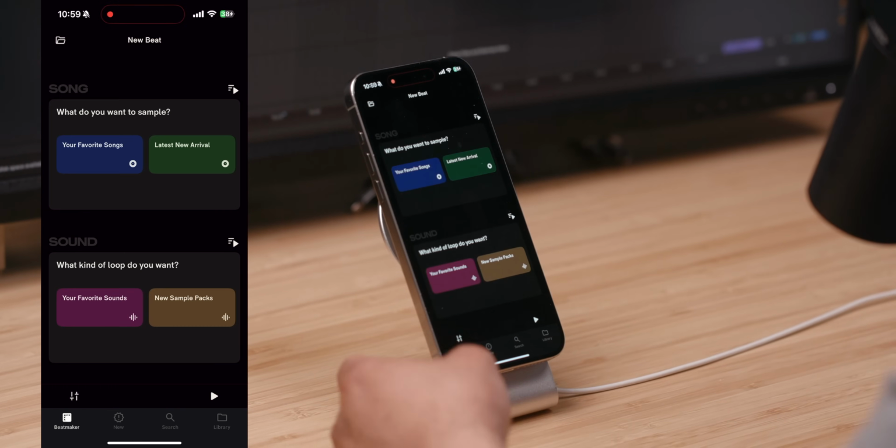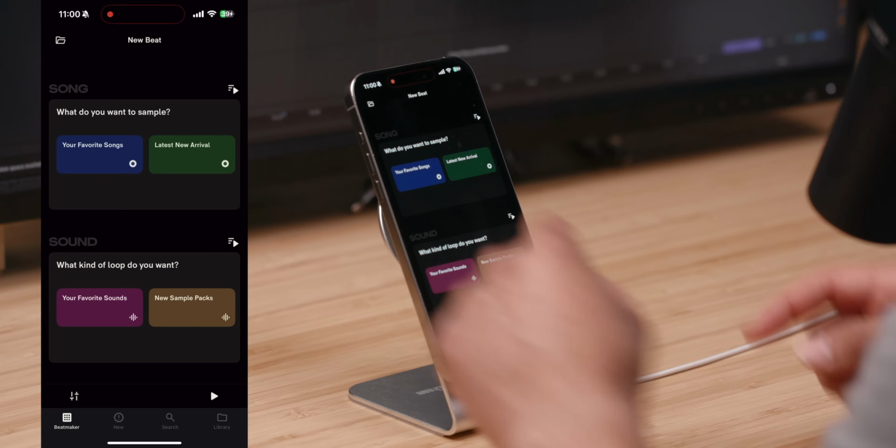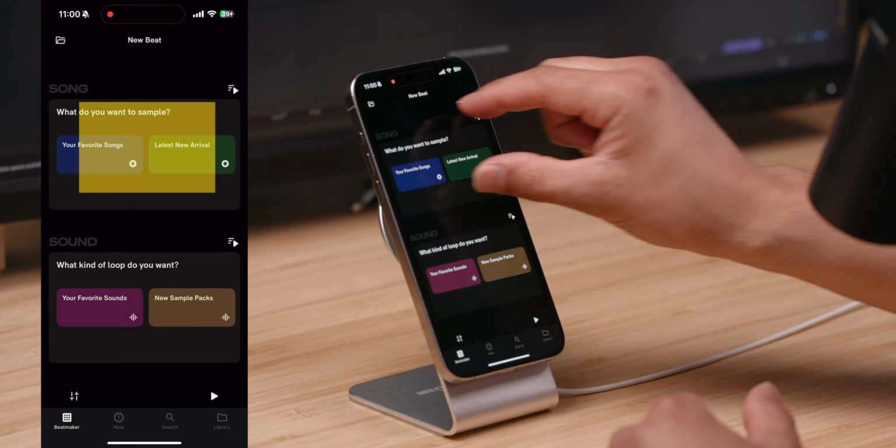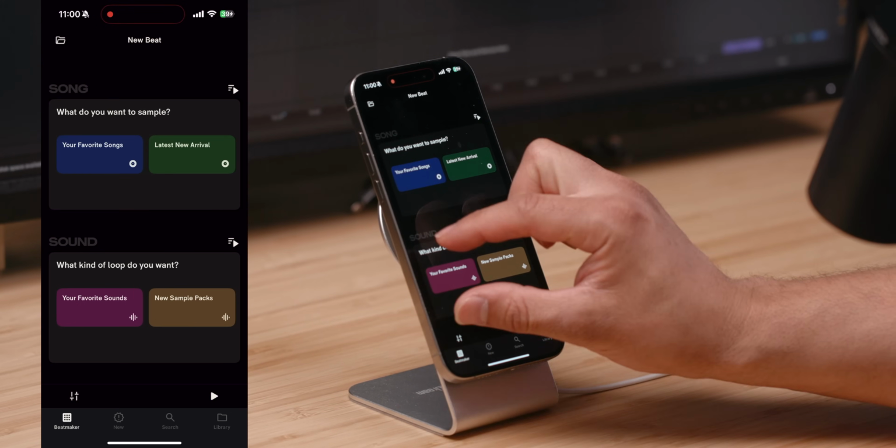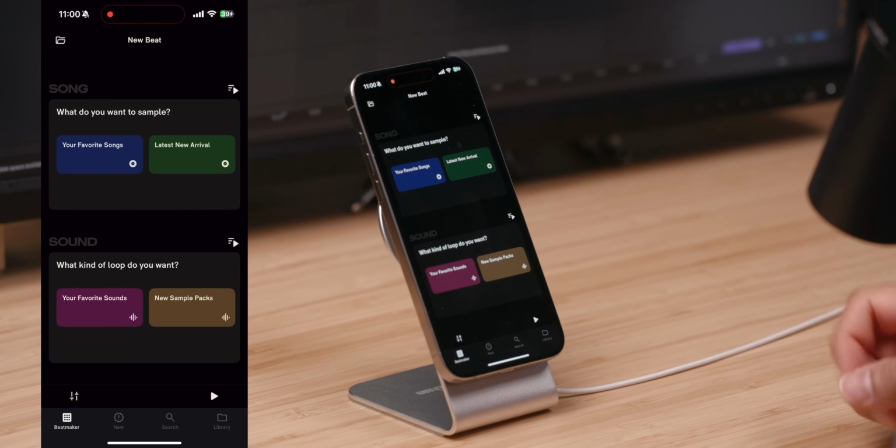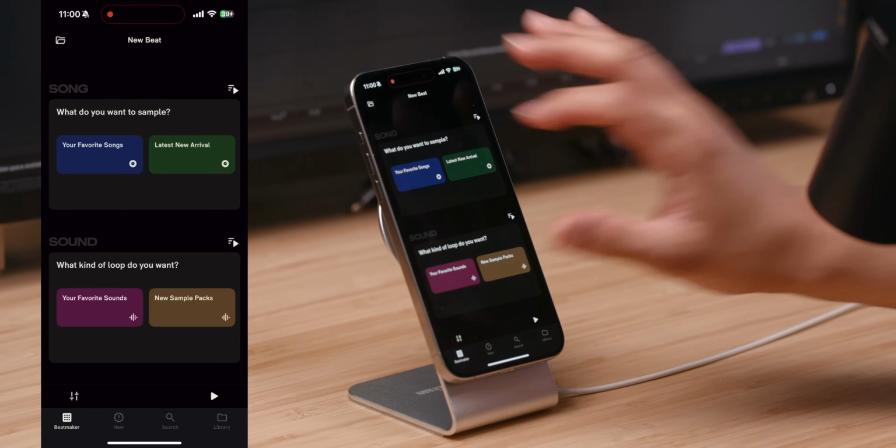Awesome. So let's jump in right here to this beat maker. Right here, you have 2 different sections. You have your song section up here, and then you have your sound section down here. Technically, it's 2 tracks that you have right here.